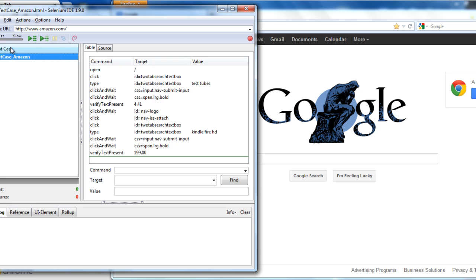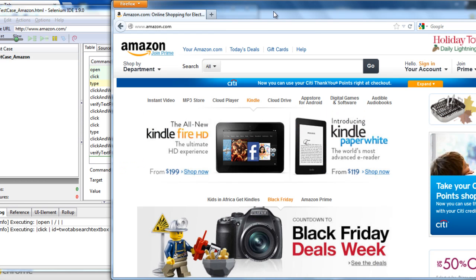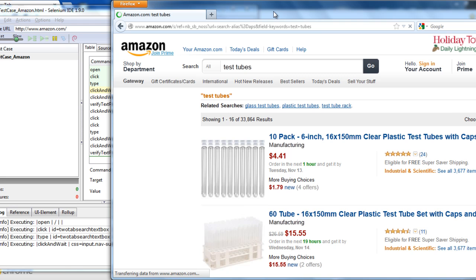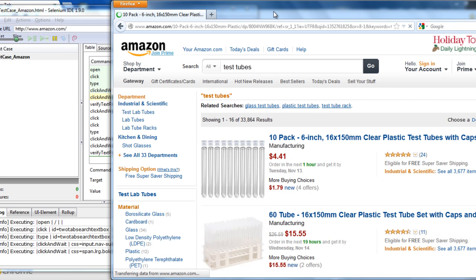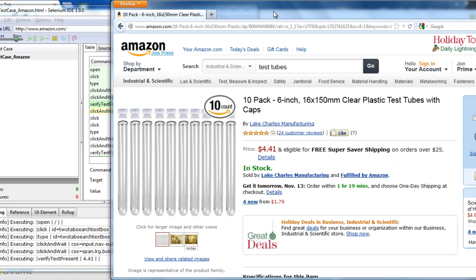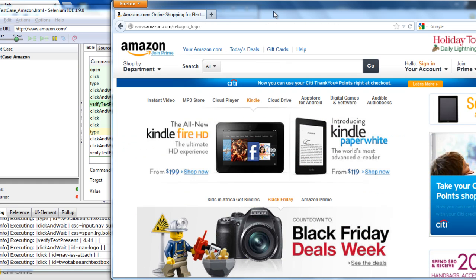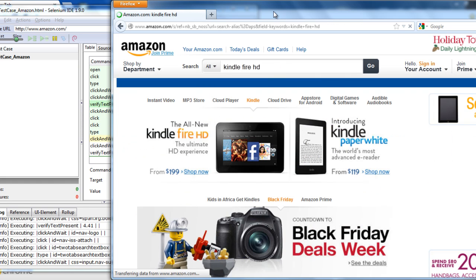Before you select that, there's a fast and slow button right here. If you leave it at the default of fast, you'll not even see where exactly it's going, you'll just see the results. But if you want to see each and every step, move it a little bit toward slow. Then click test. Now let's see what it does. It navigates and goes to Amazon. It searches test tubes, goes to that particular link, verifies the 4.41, and then goes back to the home page, Kindle Fire HD.